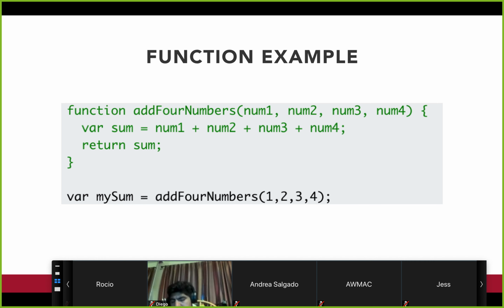Okay, any questions on functions? Any questions at all on functions?